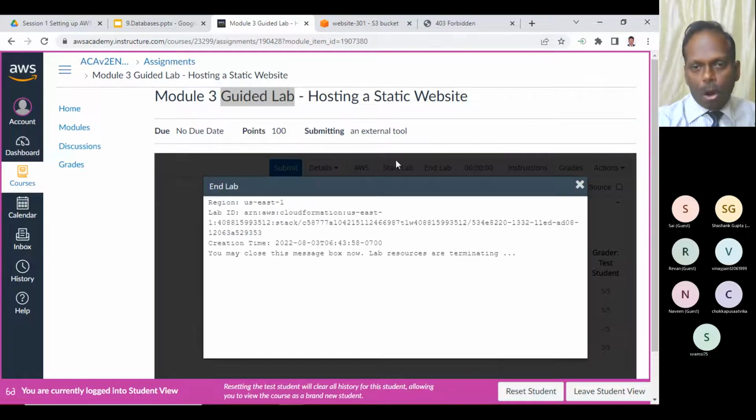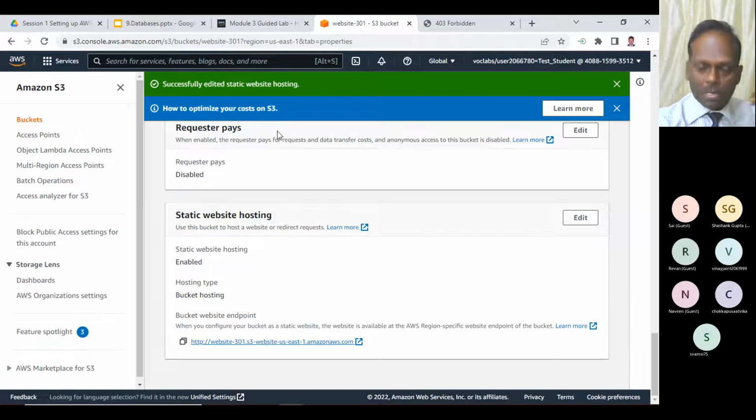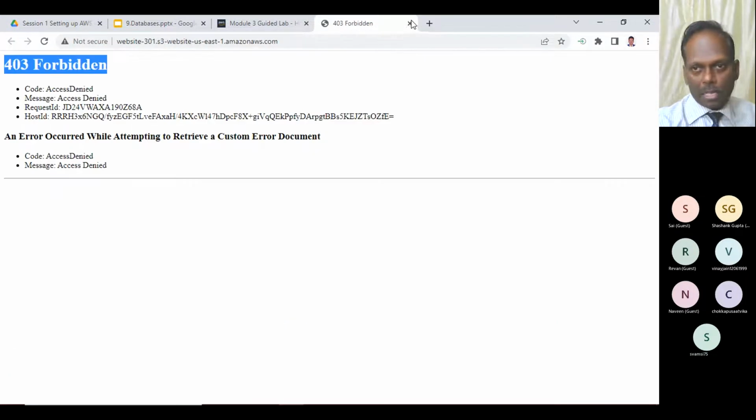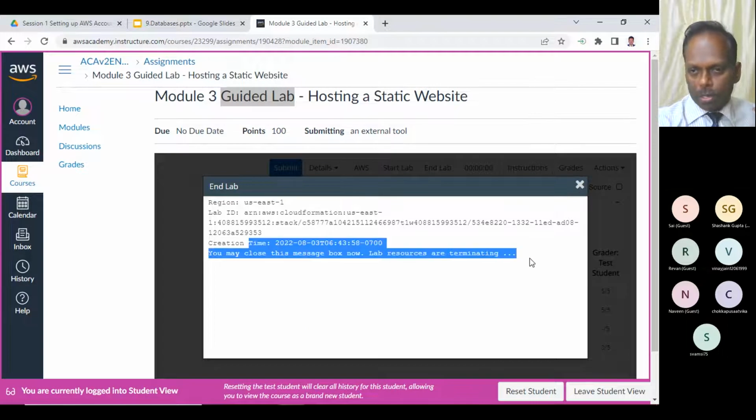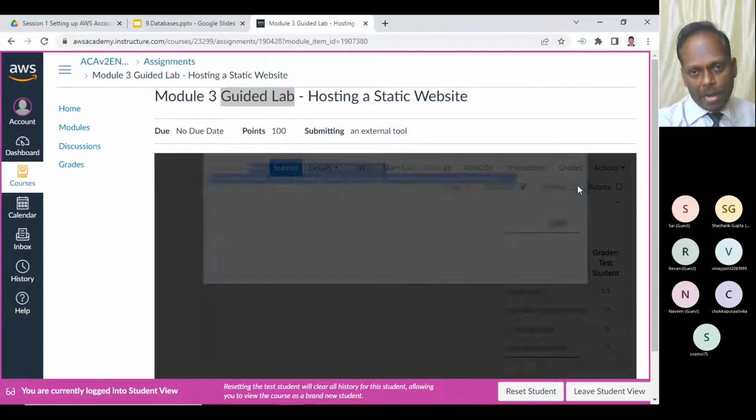End lab means all the resources get terminated. Whatever resource is there, it gets terminated. You will not see all the things you have done. Finished. So you can close this one because lab resources are getting terminated.